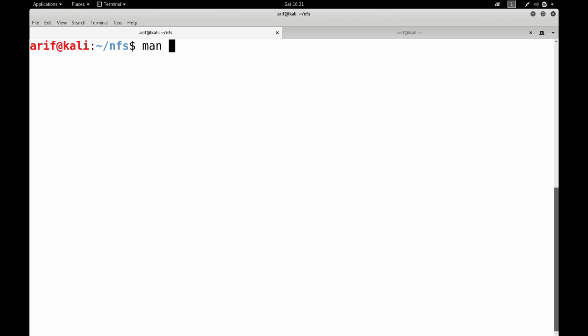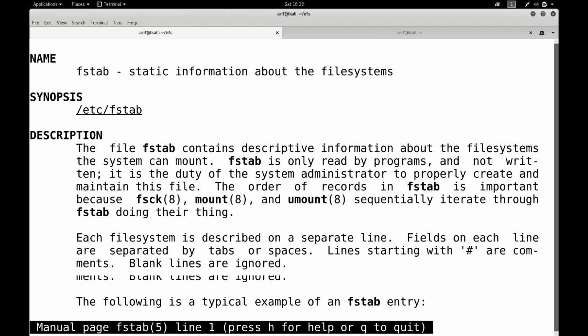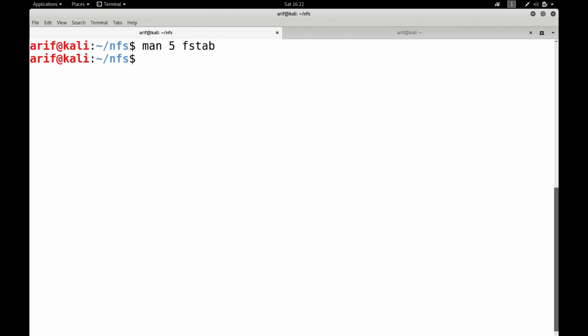Do see the man page from section 5 of the fstab file. This contains descriptive information about the file systems that the system can mount. fstab is only read by programs, not written. It is the duty of the system administrator to properly create and maintain this file, and so on. Do see that there are a lot of details about this file.